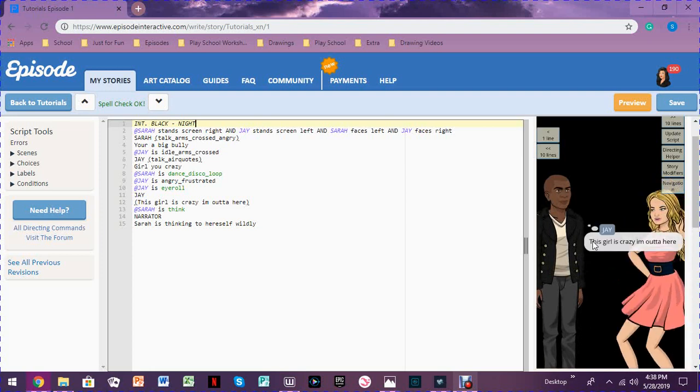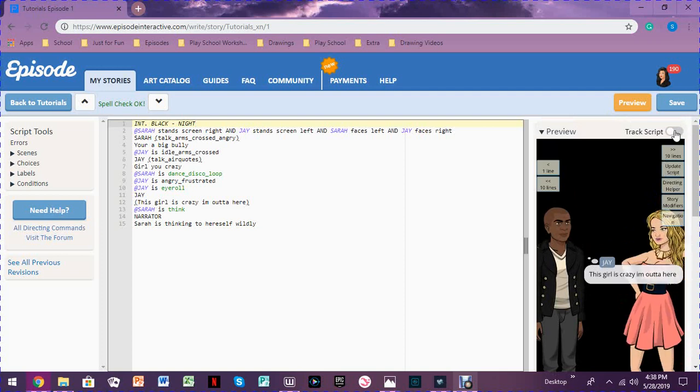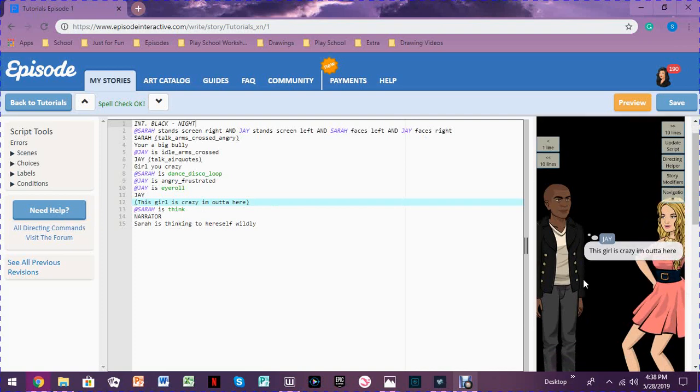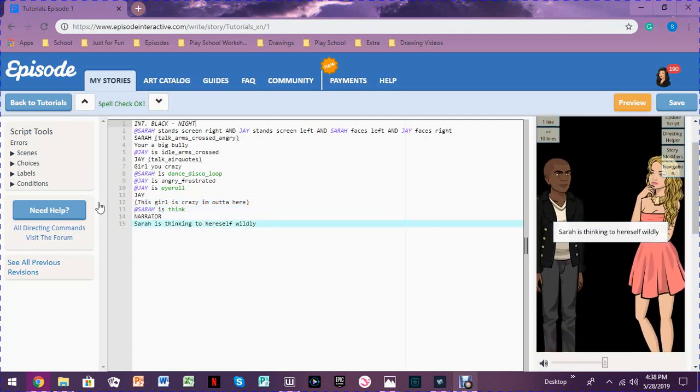Usually when I'm doing stuff like this, I come up here and I hit track script, because then it comes over here and it highlights in blue what line I'm on, and that way I know if I have an error, or a small error, big error, whatever, it'll let me know and I know where to go and how to fix it. And so this is what the narrator without a name will look like.